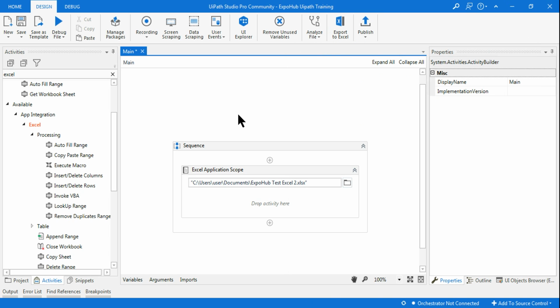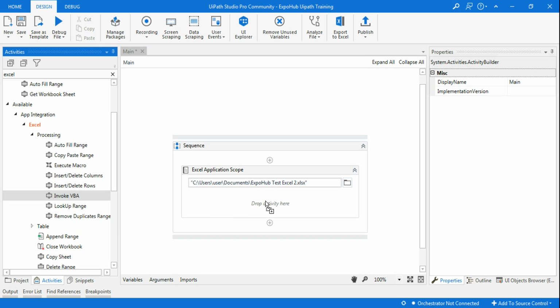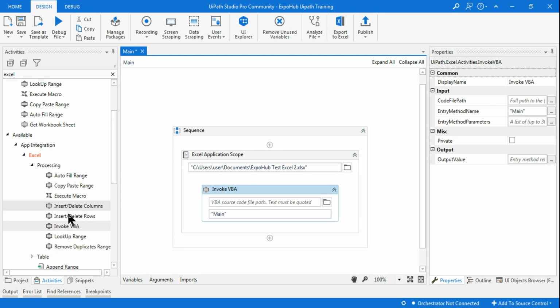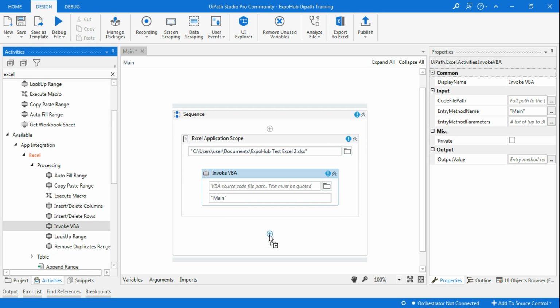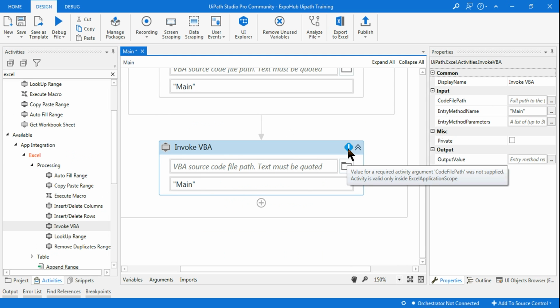So let's understand Invoke VBA. Invoke VBA is part of your Excel processing, and it needs to be used inside the Excel Application Scope. Without that it won't work. If I drag and drop this outside of Excel Application Scope, you can see it clearly indicates that this activity can only be used inside Excel Application Scope.